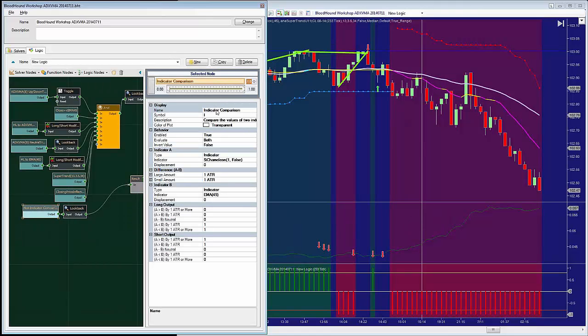Okay, so this is showing us when the low, should I write that? And we'll just say the low is less than the EMA 45 by 1 ATR or more. This is kind of a long one. Or the high is greater than EMA 45, obviously by 1 ATR or more.